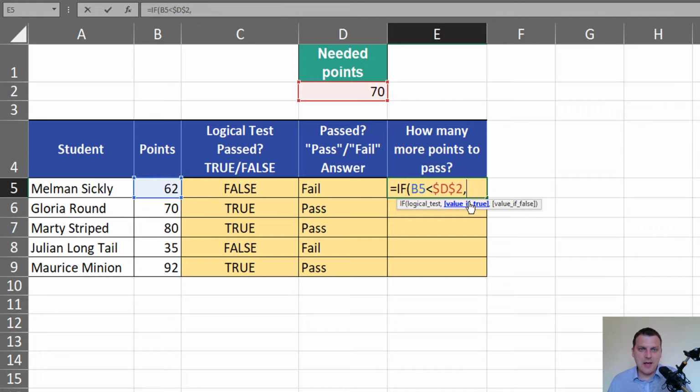And it's just a simple mathematical operation: the value from cell D2, F4 to lock it, minus the value from B5. And this will be our answer if the student failed the exam, like the number of points is lower than 70. And if the student passed the exam, so our logical test returns false, we don't need to calculate any answer because our student passed the exam, so he needs 0 more points to pass.